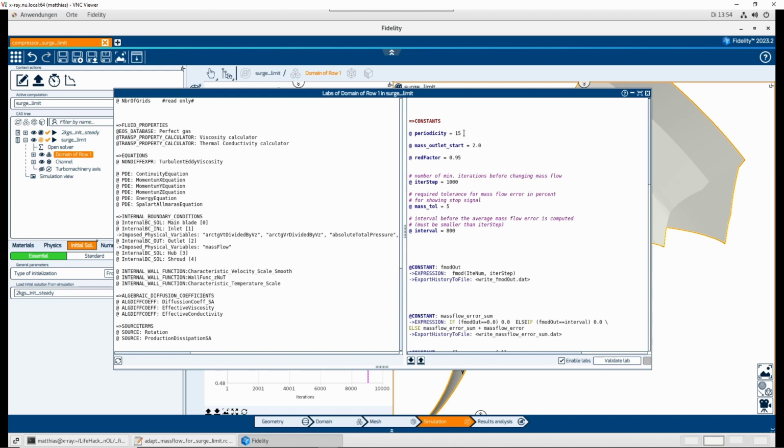We have a periodicity, in that case 15 blades. We have a starting outlet mass flow of 2 kg per second. We have a reduction factor, so basically we reduce by 5% each time we change the mass flow. We have a minimum iteration step of 1000, so the mass flow is changed at each 1000 steps. We have an interval of 800 iterations before we consider if the mass flow is converged or not.